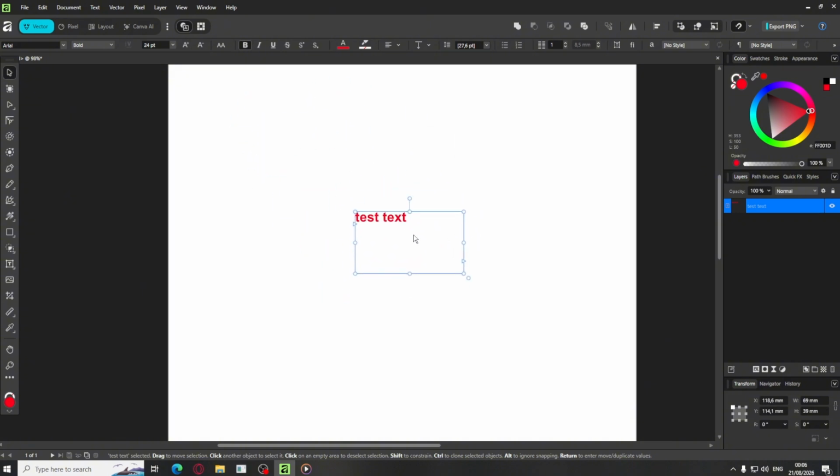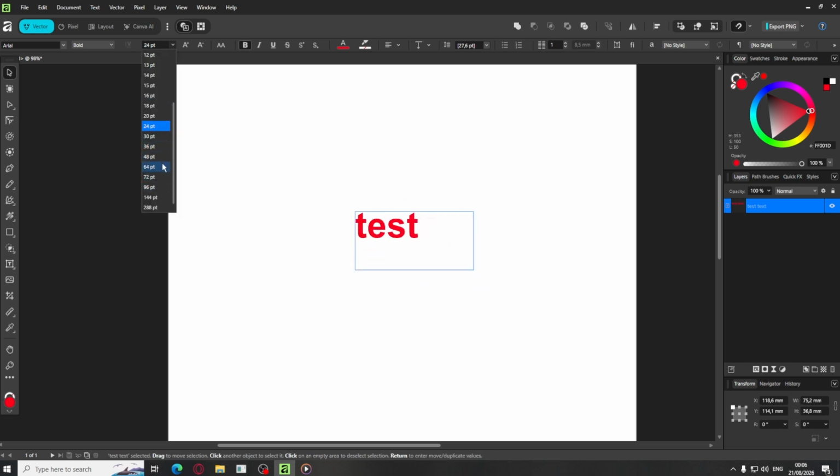A common mistake is trying to resize the text by dragging the text box corners. This resizes the box, but not the text size itself. Always use the font size field at the top to control how large your text appears.